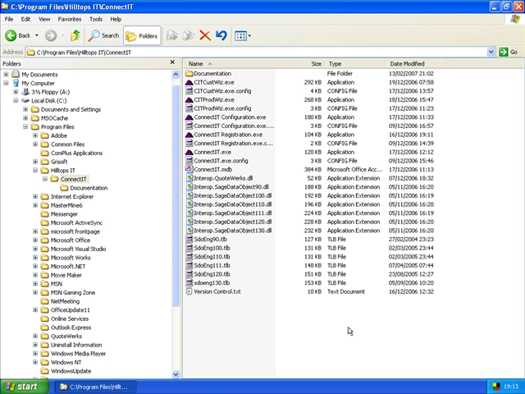The ConnectIt MDB file can be found in the installation path. So by default, this would be on the user's C drive, in the Program Files, Hilltop's ConnectIt directory. Here you can see we've got the ConnectIt MDB file. I can copy this file, overwriting the existing file that exists on the other user's PC. This will give each other user exactly the same settings as this first user.